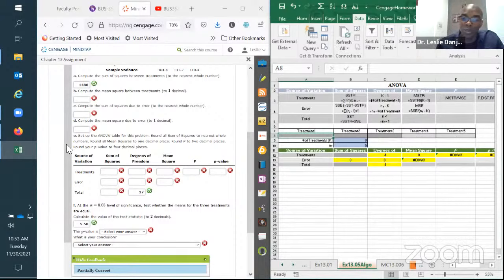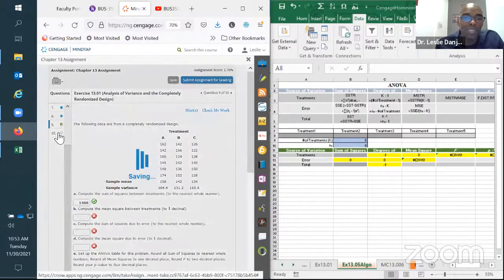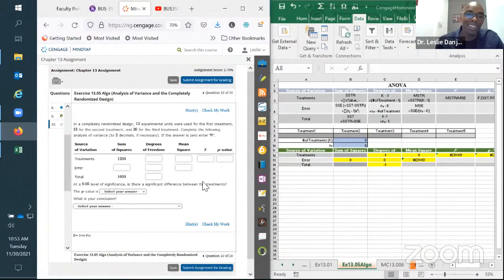All right, so we're going to go to 13.05. Let me make sure. Oh, look at that. It's the very last one. And we get to plug in these numbers. Watch how this works. In a completely randomized design, 12 experimental units were used for the first treatment, 15 for the second, and 20 for the third. So here are your treatments.